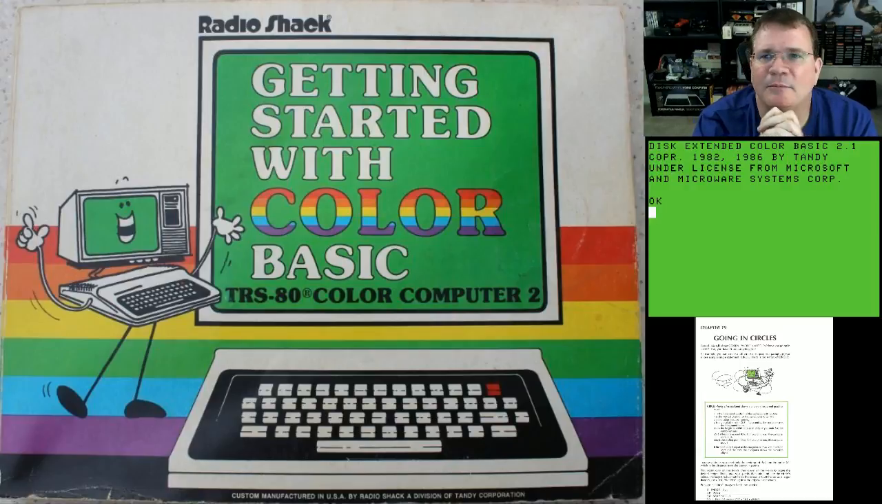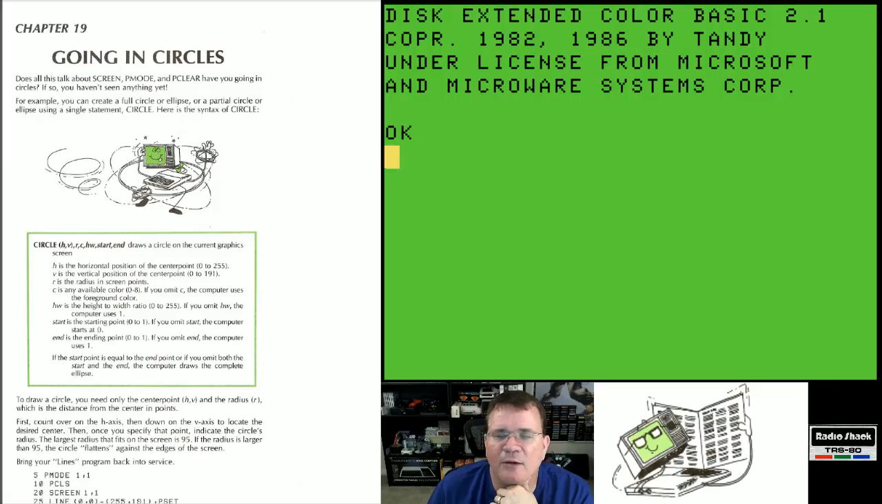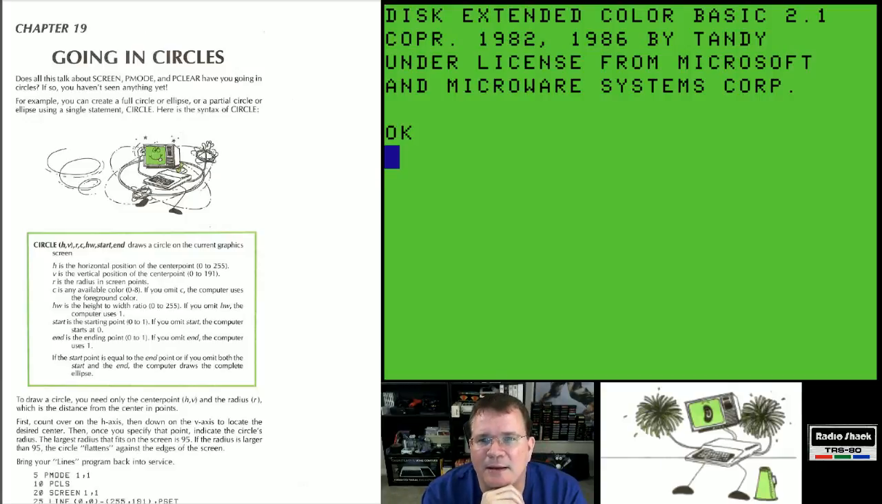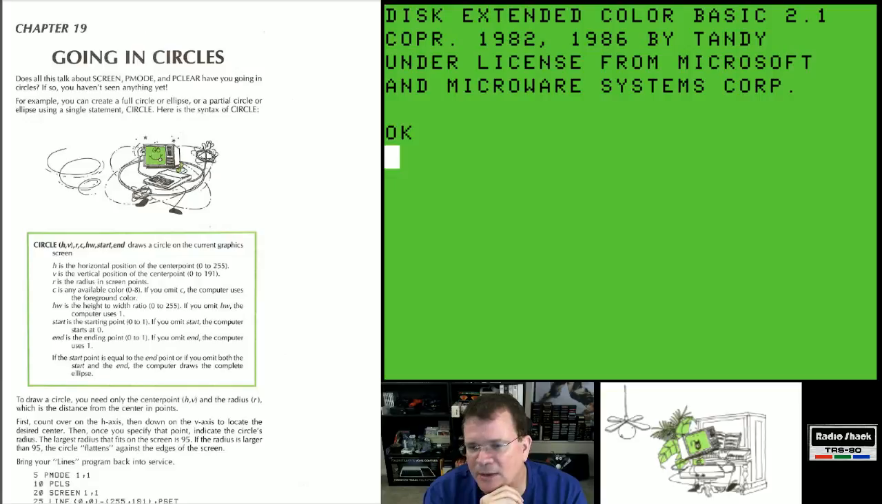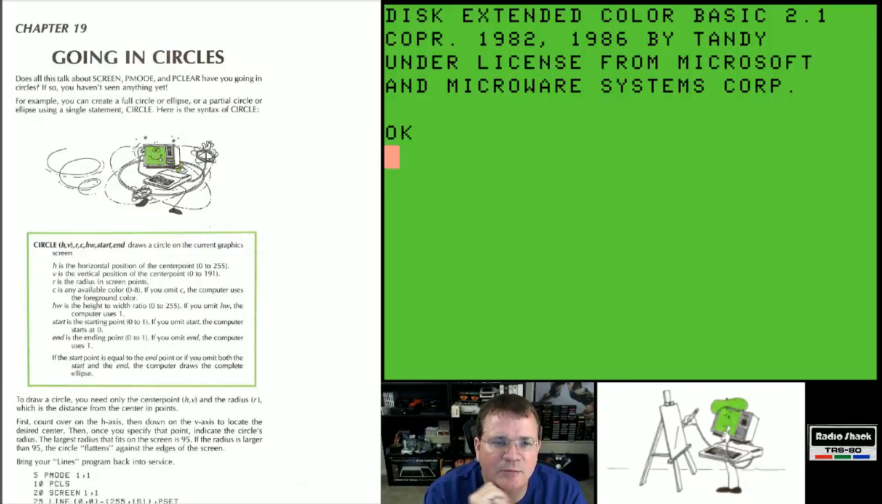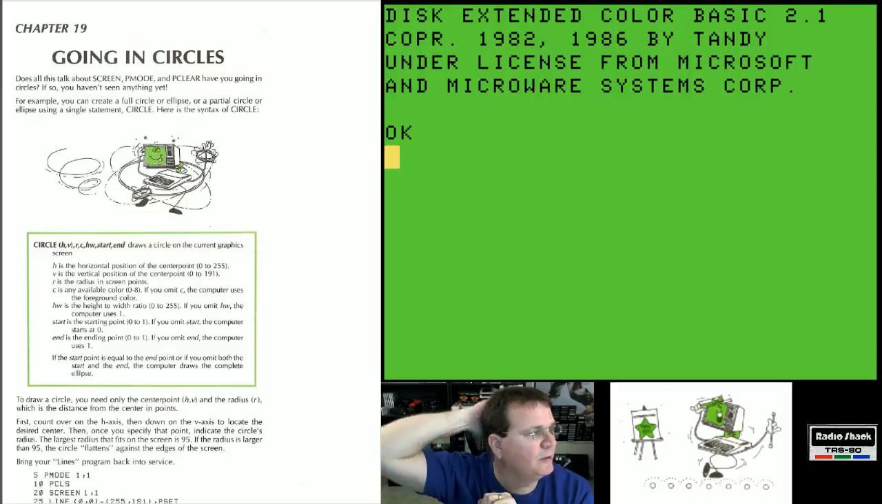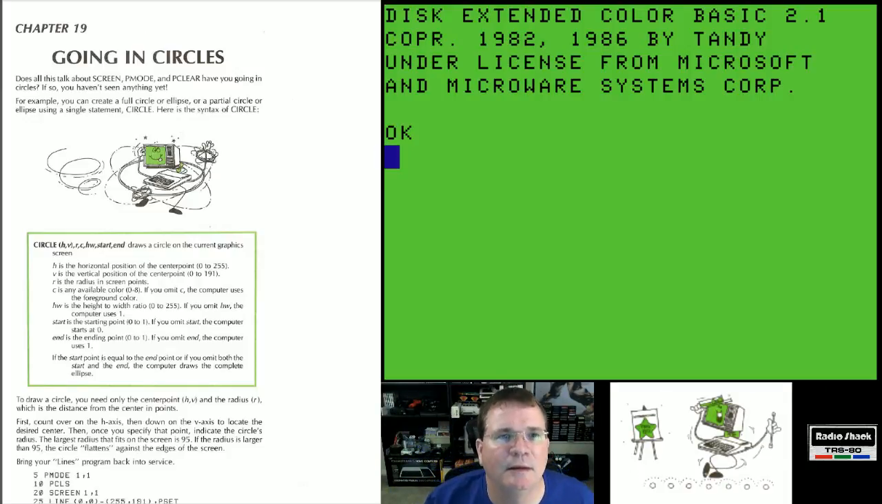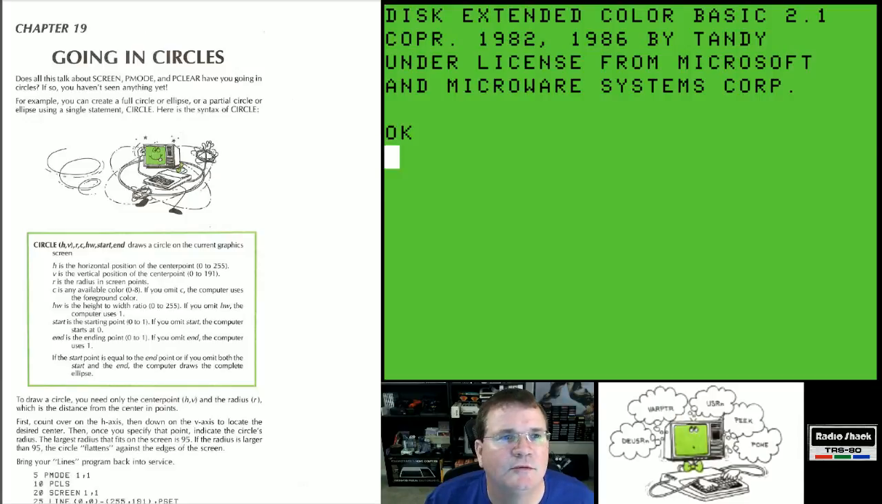So we're back in Programming and Basic, and we're in Chapter 19. We're going to go over the circle command. Chapter 19 is called Going in Circles. Now we're going to learn about a command that can allow you to draw circles on your screen. To make my life easy, I've gone back to using VCC, using a real PC keyboard, which is just easier to type on. So here we go. Chapter 19, Going in Circles.